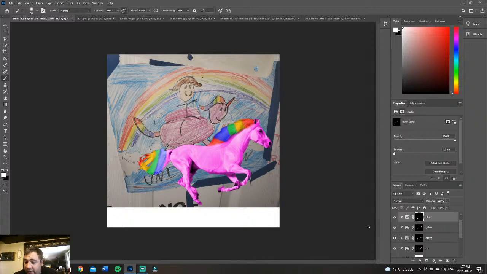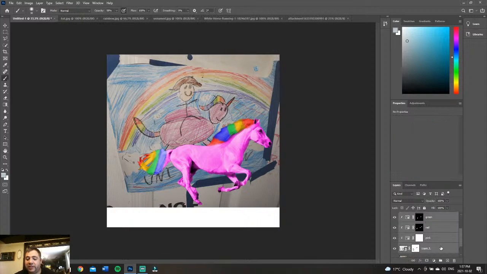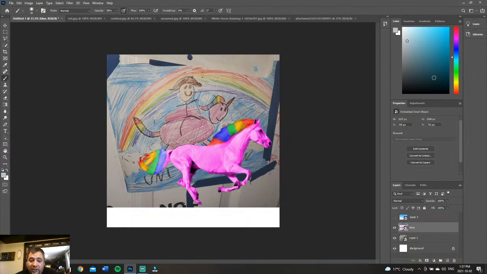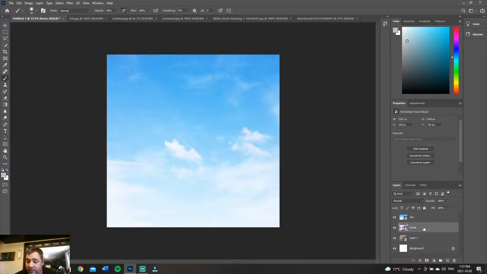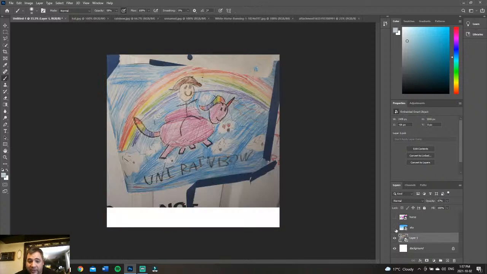Okay, and now that we have the colors how we want them, I'm going to take them all right down into your horse layer, go convert and convert it into a smart object. And we're going to rename this one horse. Okay, we're going to rename this one sky. Sky's on the back right now, so it's going to be on the bottom. And there's our beautiful horse. And if we turn them off, there we go. So we got our horse.